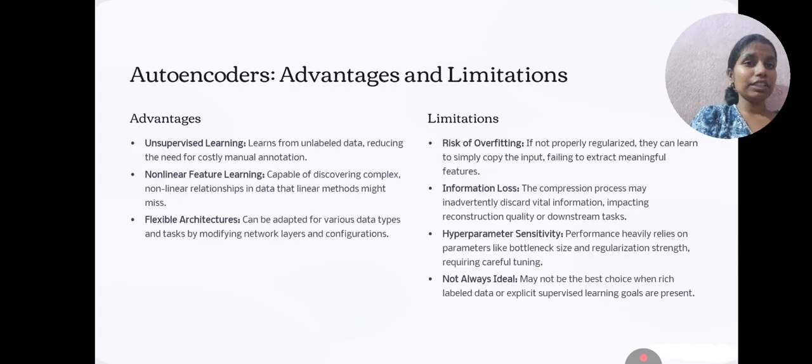Advantages and limitations of autoencoders. Advantages: unsupervised learning, learning from unlabeled data, reducing the need for costly manual annotation. Non-linear feature learning, capable of discovering complex non-linear relationships in data that linear methods might miss. Flexible architectures can be adapted for various data types and tasks by modifying network layers and configurations.